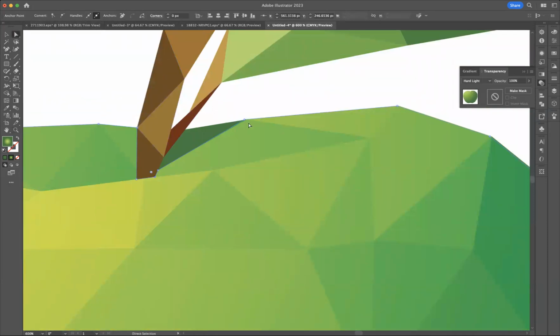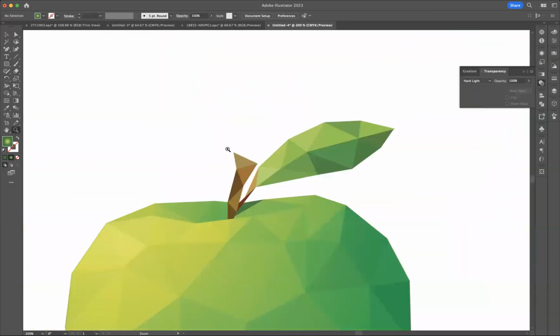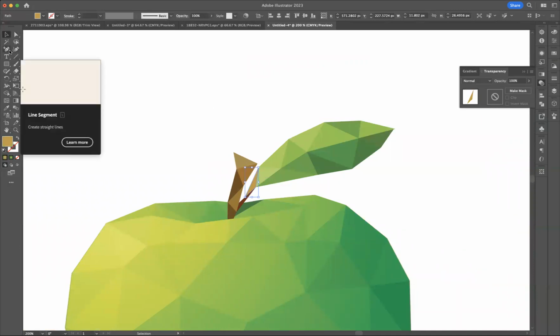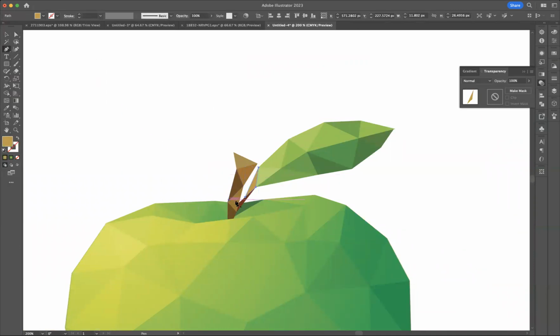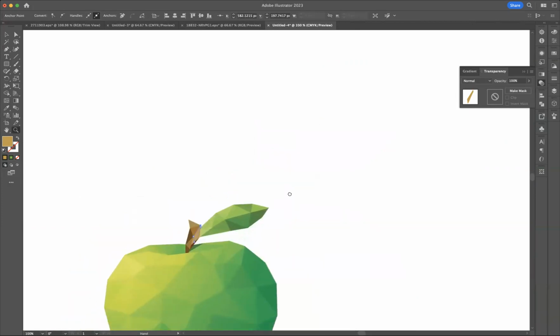Get that anchor point just a bit perfect there. And we just need to make sure that we have our stalk joining. So I'm going to create some more shapes now. I'm going to use my pen tool, and I'm going to come to there, there, there, and there. And there's my stalk for my apple. And let's zoom out.